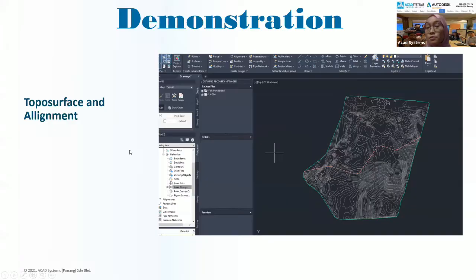All right, so for our demonstration for today, because we're going to learn how we can create a profile in Civil 3D. Basically, what I have initially in my Civil 3D is the topo surface and this alignment. If you see, this is the topo surface that I have in Civil 3D, and then the alignment that I created. This alignment stands for the road. So I'm going to propose a road design. The alignment is for the road design.